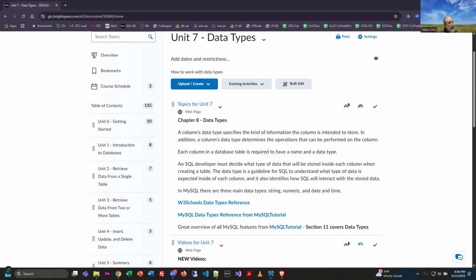Welcome, everybody. We are working on Unit 7 this evening, and we are going to start by talking about data types. In the old textbook that we used to use, this is Chapter 8 material. So if you have Murach's MySQL, that's the chapter you want to read. Otherwise, we're going to take a look at reference materials online from two different sources, and I do it as a basis of comparison partially.